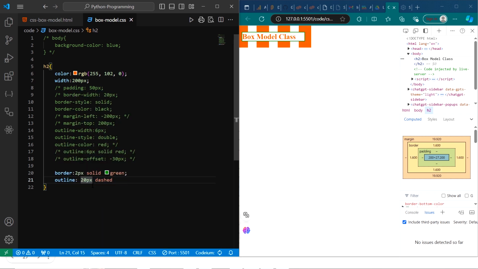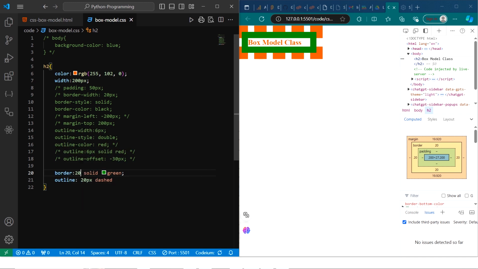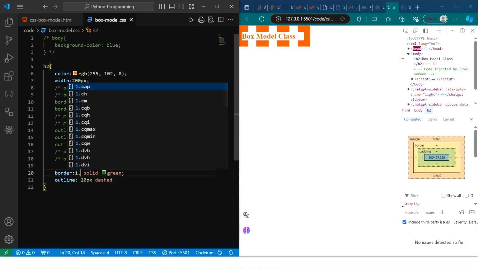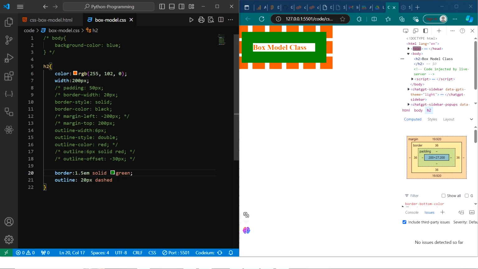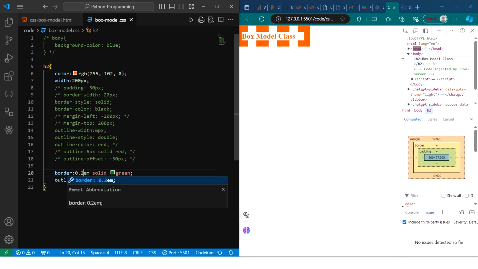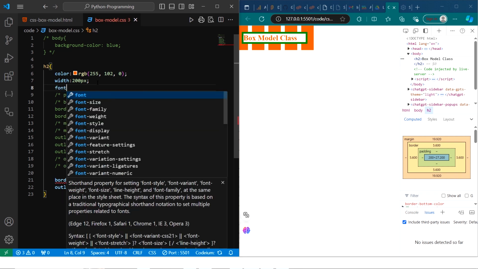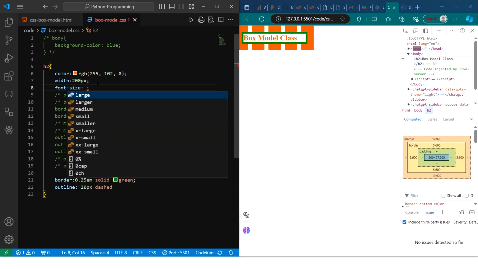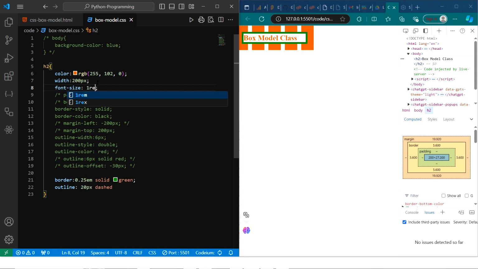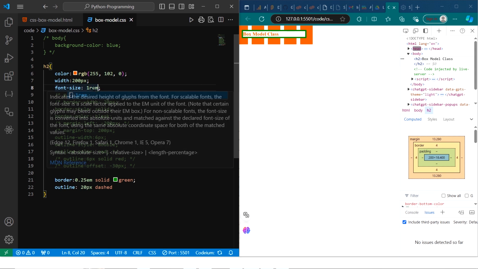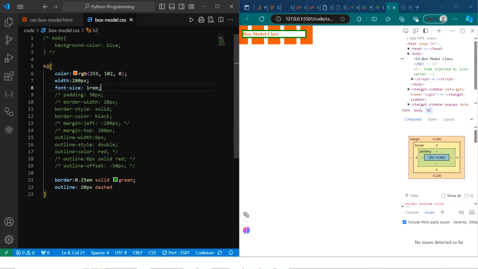That is too much. Let's go for REM values, just as I promised. So 1.5 EM. That is way too big. So let's go with something like 0.25 EM. And you know that this is based on our font size. So let us specify a font size of about 1 REM, which is about 16 pixels, right? You remember that. So our font size is 1 REM, which is about 16 pixels.